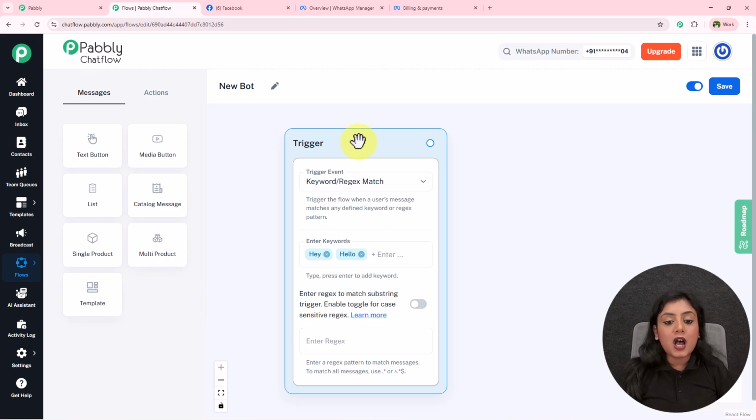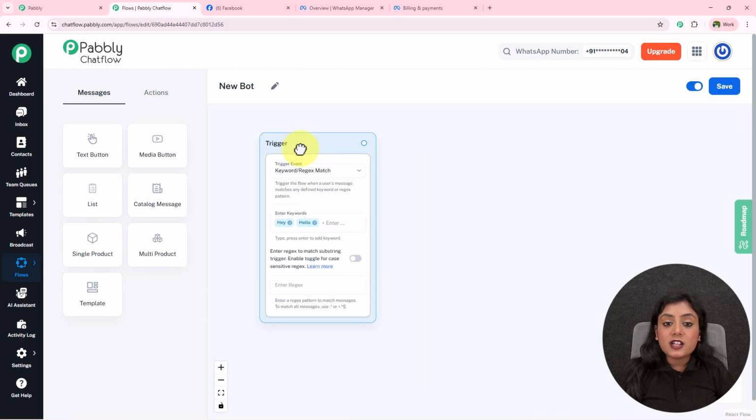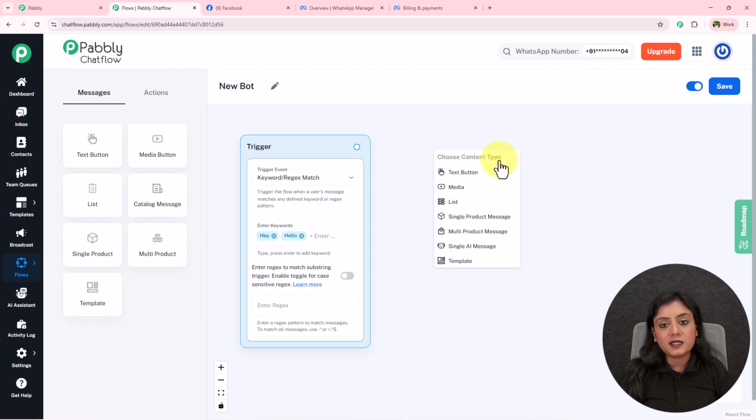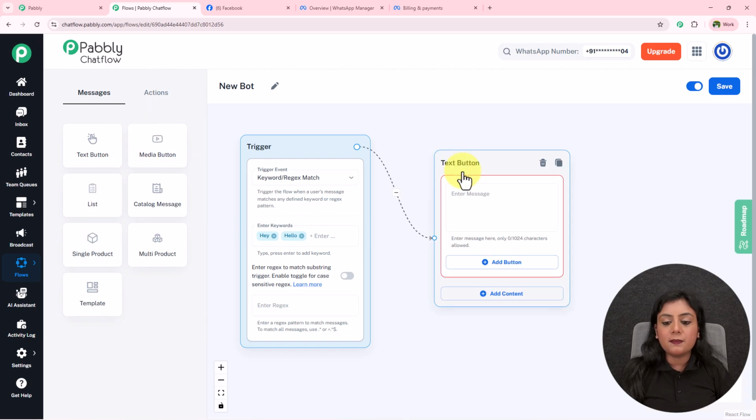Okay, so after setting up the first section, that is the trigger, now you will add your messages section or actions. After the trigger, I want to send a text. For the text, simply drag the point from this dot and drop it in this field. You will see choose content type. These content types are the same as the message options right here; you can see the same options are given in the content type under the message section. My content type is text plus button, so I will select it.